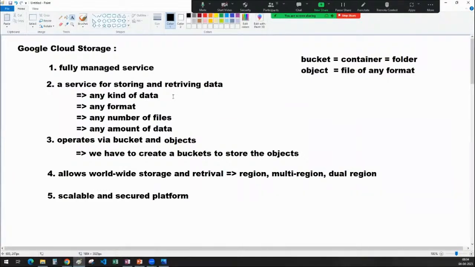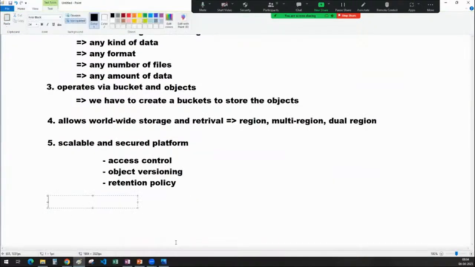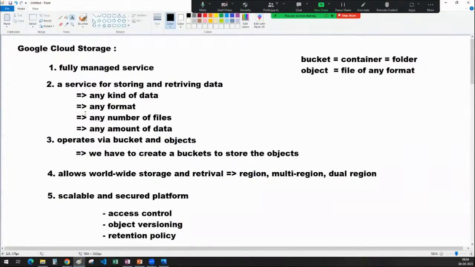Tomorrow we will see how to create a bucket. Inside that, all these things, like when I say secured platform, right? We can say access control, and very basic concepts we are going to see tomorrow: object versioning. What is meant by all of this terminology? We will see retention policy. And one more thing is also there, storage classes. While you are creating a bucket, there are also storage classes. So tomorrow we will see all of these things.